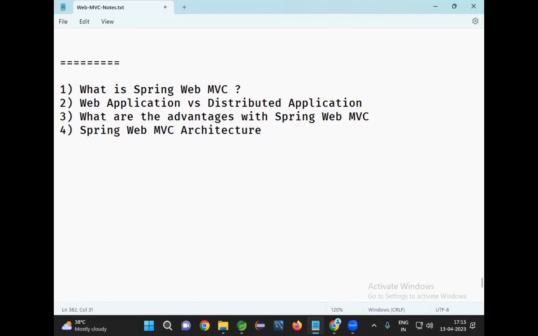Dispatcher is called the front controller. What is the meaning of front controller? Before our controller, that front controller will handle the request. It will take the request and give it to the actual controller. Right. So we understood WebMVC architecture and we know what a dispatcher servlet is.